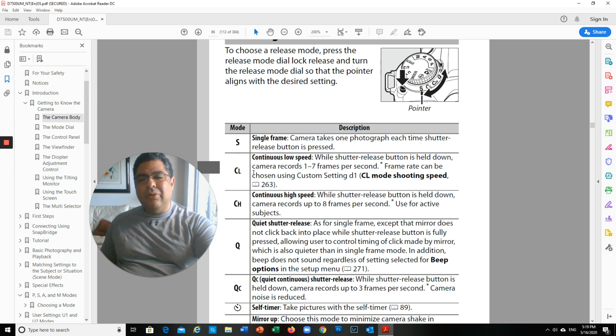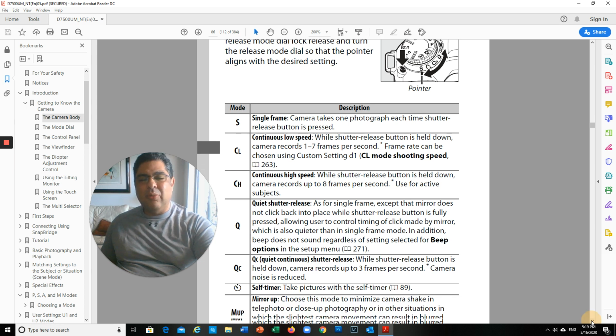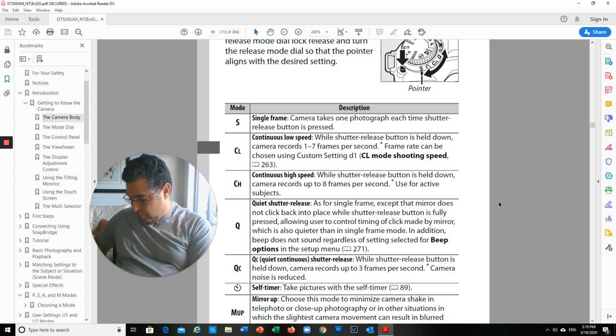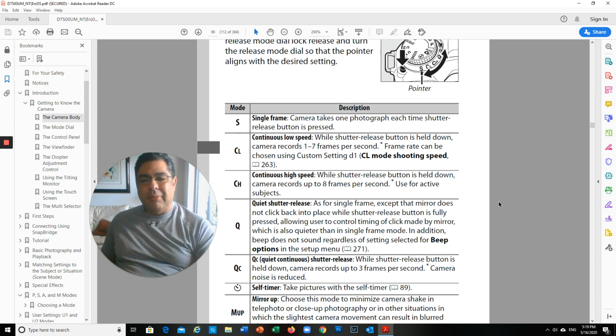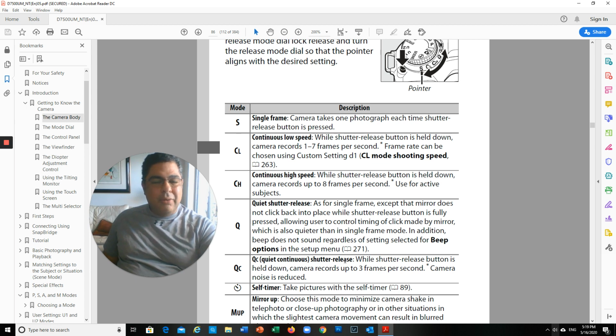So usually what I do, I never use the low. I don't even know why some people use the low, but the high, I always have it to the maximum. So in this case, you should have it at 8. The D7000, 7100, 7200, I think went up to 6. So this one now it goes to 8. The quiet release, I never use it. It basically is a little quieter, but it's not that much quieter. I mean, it really is not that much quieter, really. You can put it for the single, you can put it for the continuous.